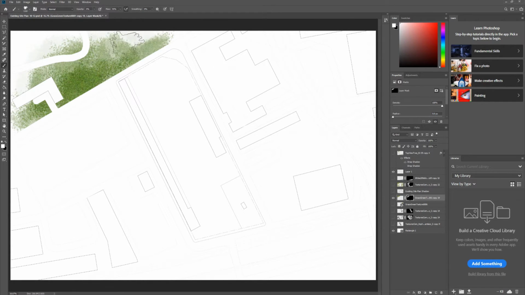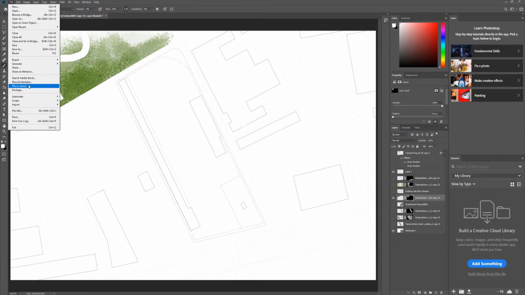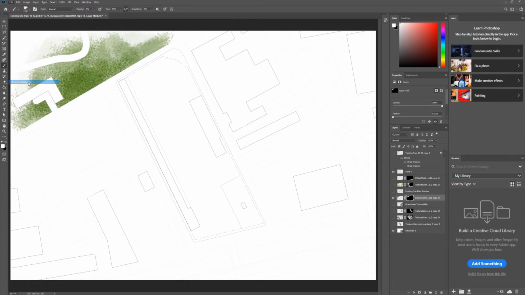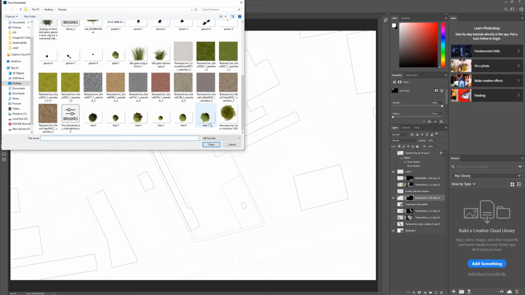So that's kind of the process of assigning a texture to a specific area, and also the process of painting that texture in rather than having it be one large block of a solid color of the texture. The trees, I'll show you that here. Once again, you're going to have to place an embedded image, or I recommend doing that.